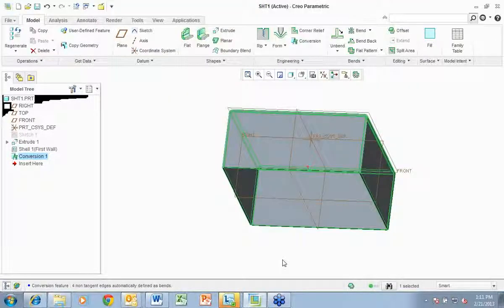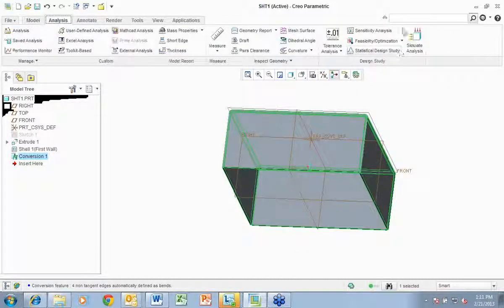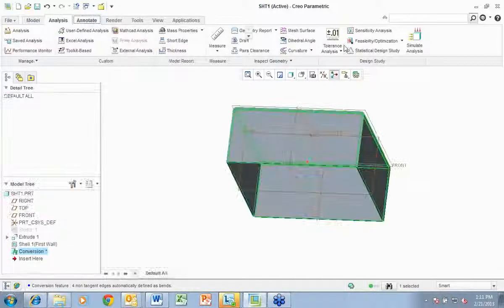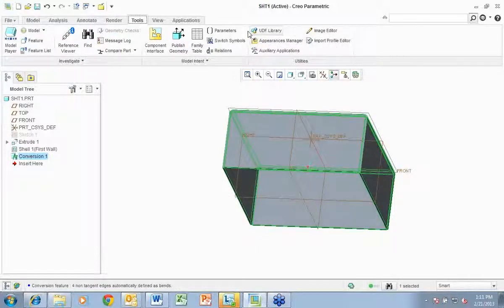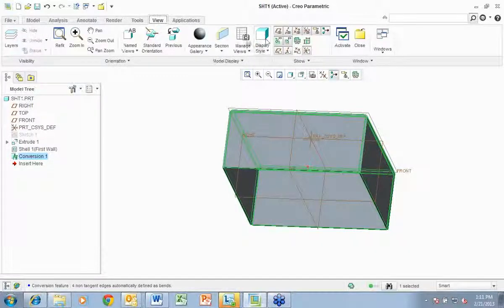So you look at it and you say, okay, now we've got our flat state enabled. Let's try to create this flat state. You look at it and you go, well, there's nothing that seems to be up here at the top under flat state or fill or anything here. How about analysis? Is it there? Well, there's really nothing there. Annotate? Not really. Render? Not really. Tools? Not really. There is a family table here, though, but there is no real flat state to do that.